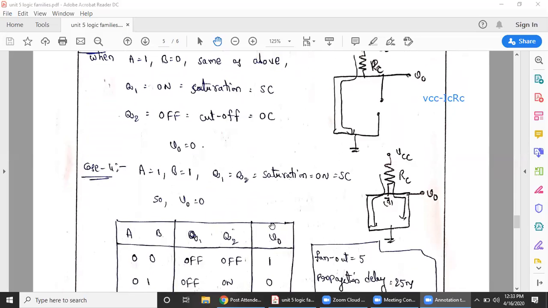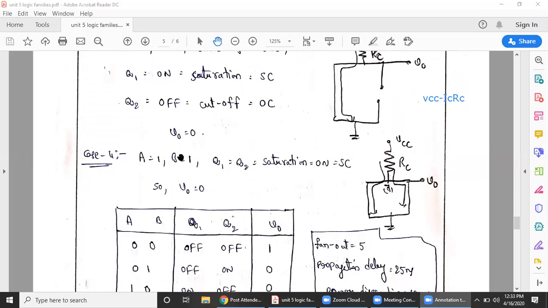Okay, and the fourth case, in this fourth case, what happens? A value 1 and B value 1. So both the transistors are in the saturation region, or in the on state, or in the short circuit condition. So when both are in the short circuit condition, we are getting two ways for the short circuit region. That's why here also there is no output voltage we are getting. So V0 is equal to 0.